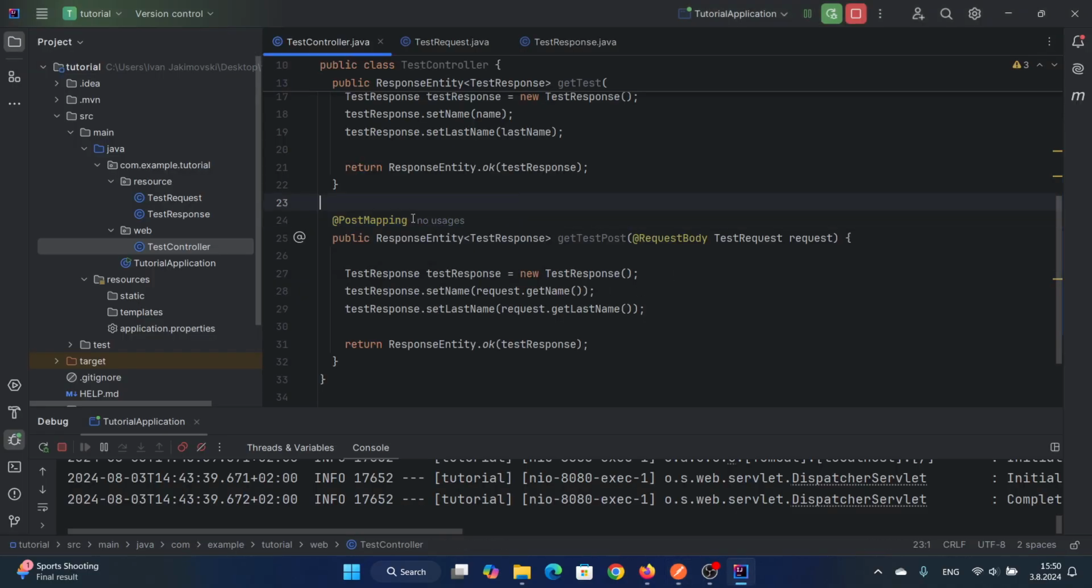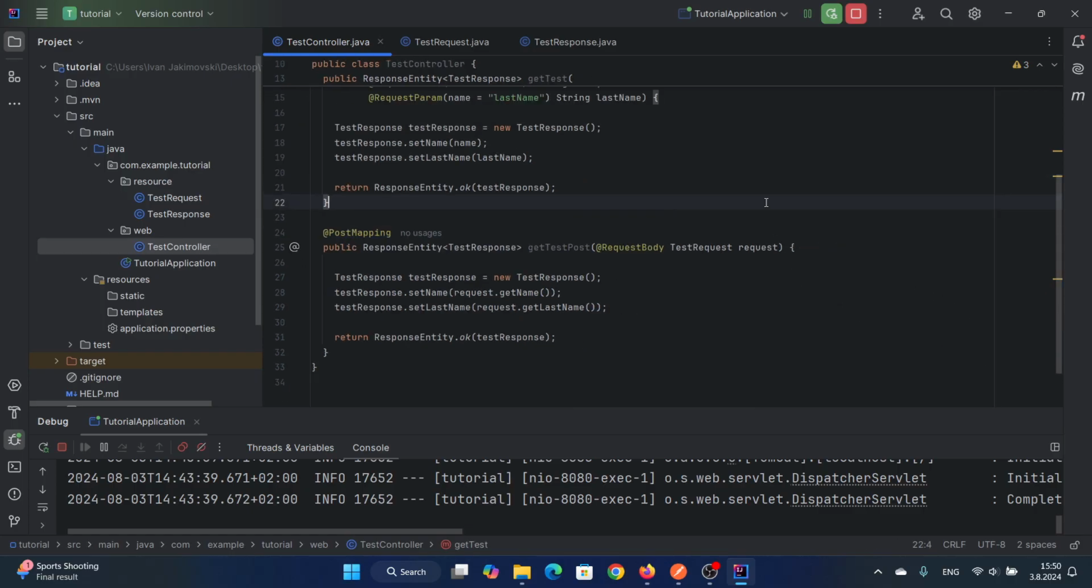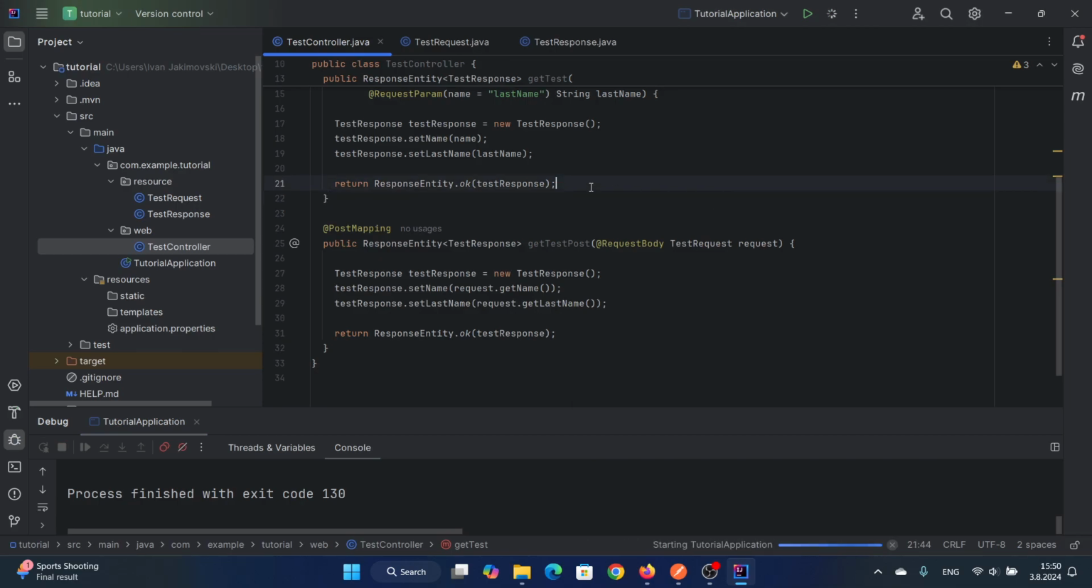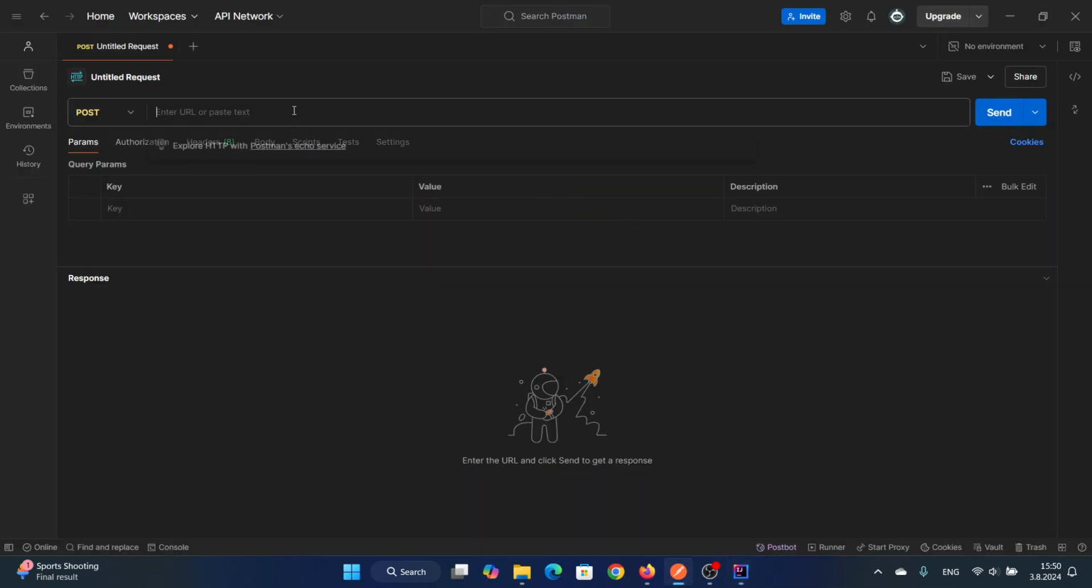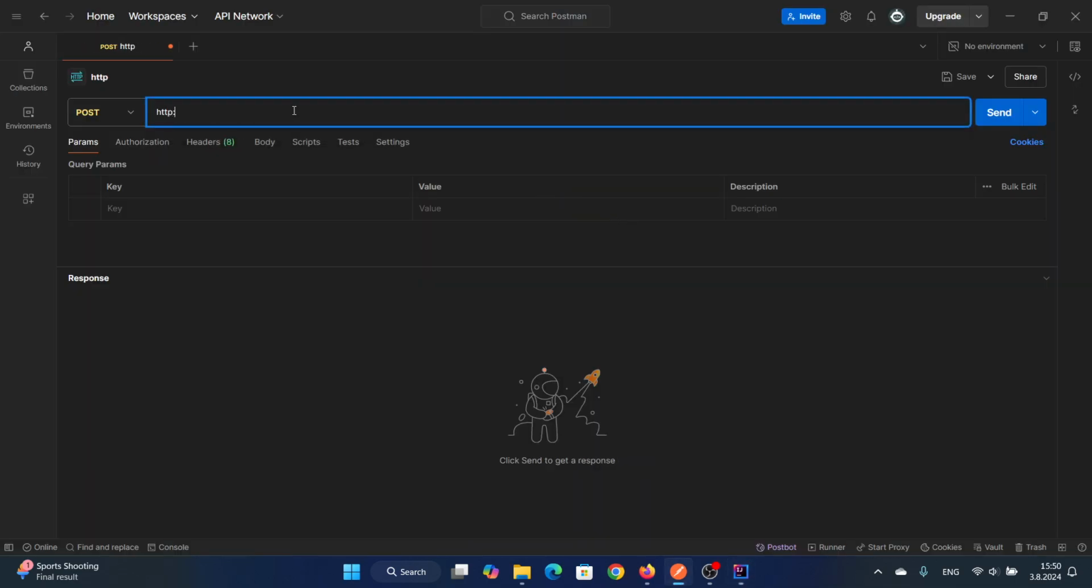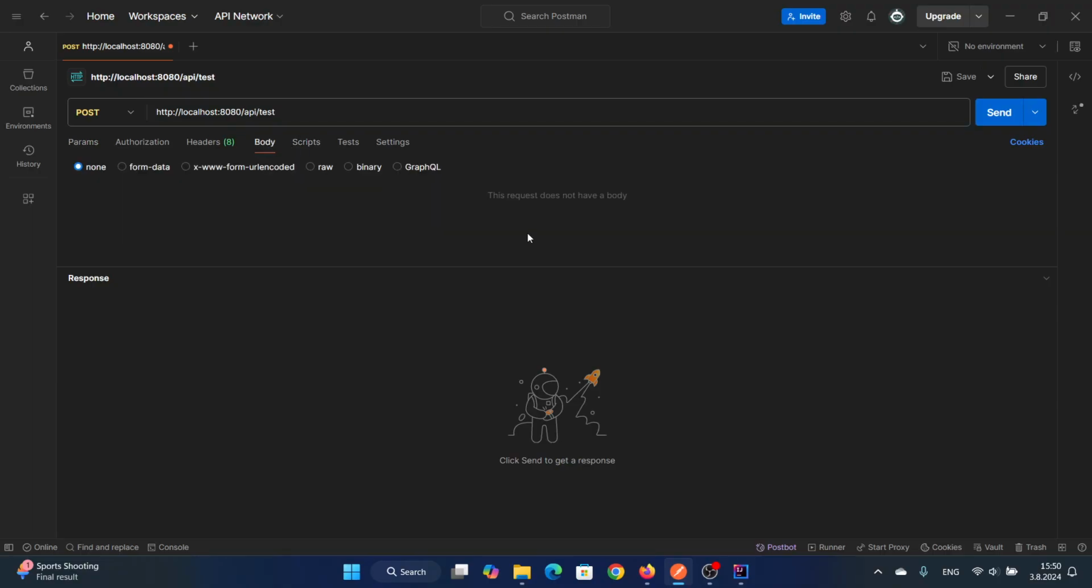So we want to call this POST route right here. But before we do anything, let me just restart the application. And I'm going to get the request ready. So it's going to be HTTP localhost 8080, and it's going to be /API/test. Now we're going to go in the body section here, and this is where we specify the request body.